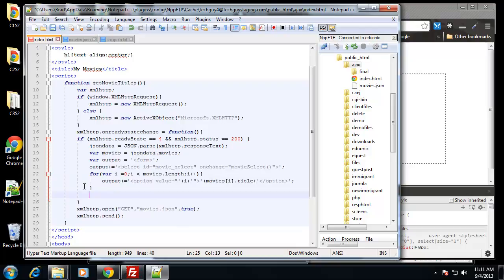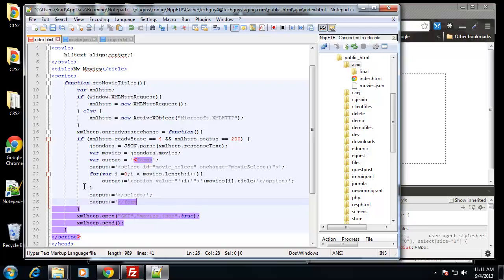So after the for loop, we want to close our select. So we'll say output plus equals select. Okay, and then we want to close our form tag. So output plus equals form.